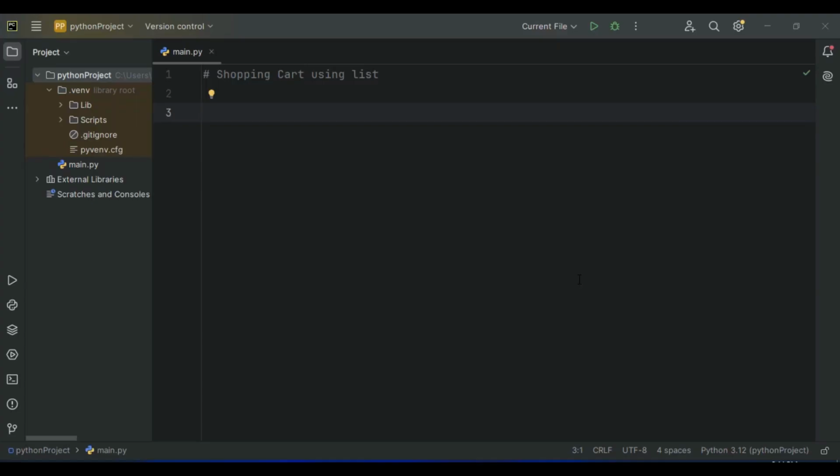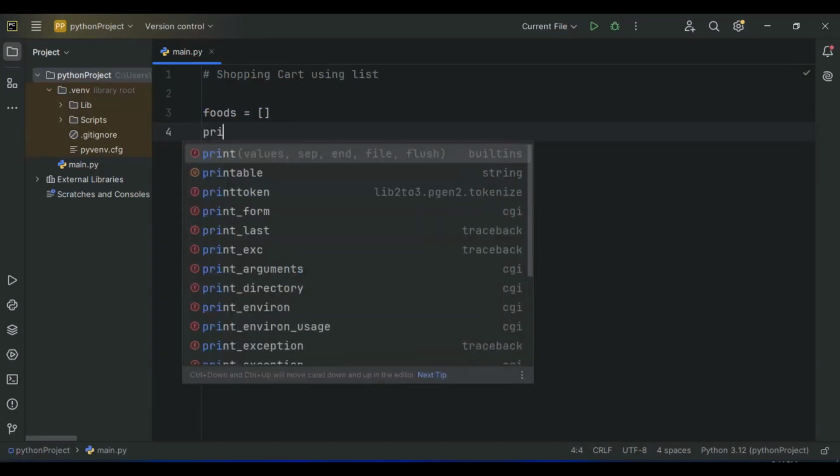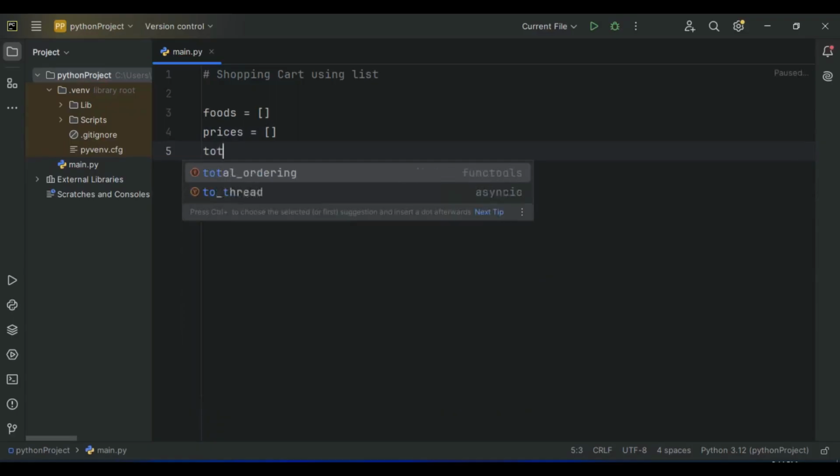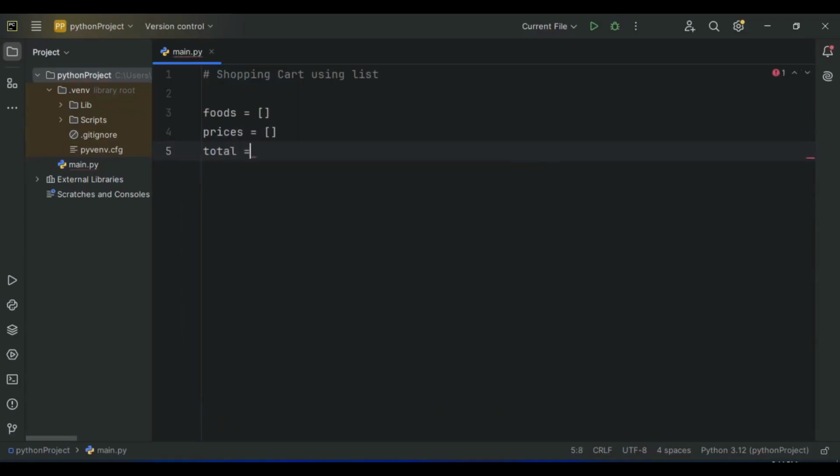For our shopping cart, we're going to be needing at least some lists. So let's go ahead and create a list called foods and set it to an empty list. And we're going to come down below here and create another list of prices and set it to an empty list as well. And then lastly, we're going to create a total variable, a variable that we're going to be storing our total of the food that we are buying. So we're going to set it to 0.